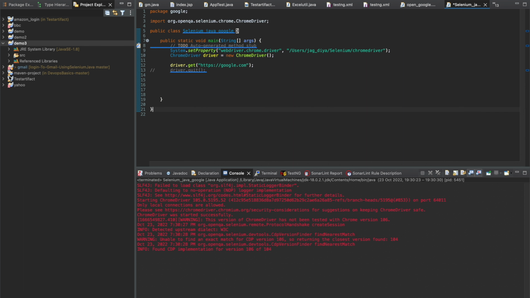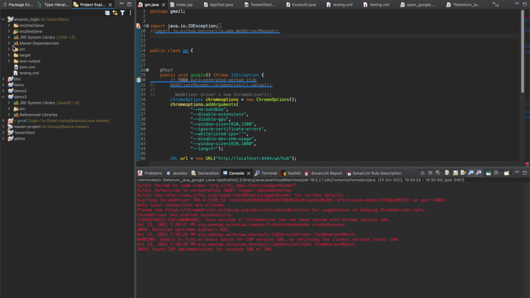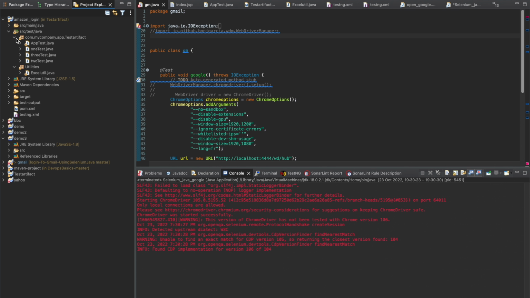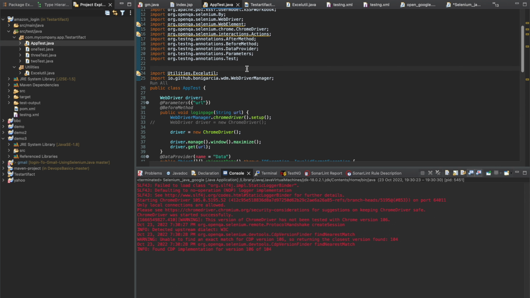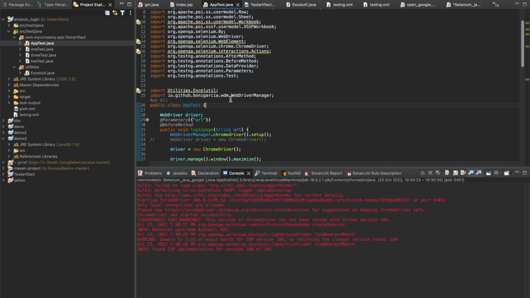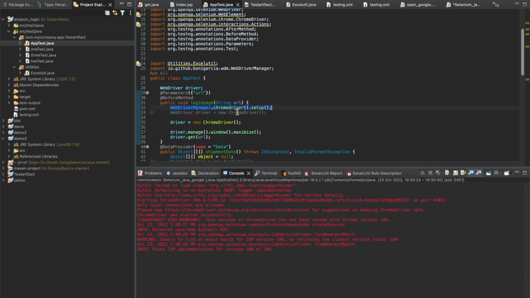You can try with Maven, and then you can try WebDriver Manager. Maybe that's going to be the next video. For example, I can show you an Amazon login project I have here, and how the drivers are set up using the WebDriver Manager. As you can see, when you have Maven installed, you can use the WebDriver Manager, and you don't have to worry about manually referring your driver path to Selenium. So this is with Maven.